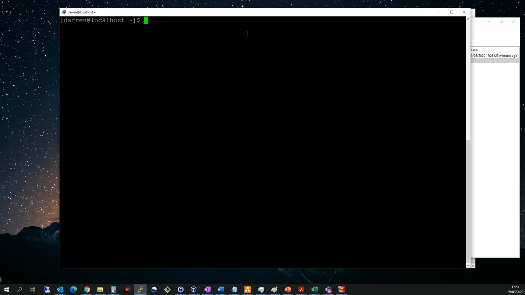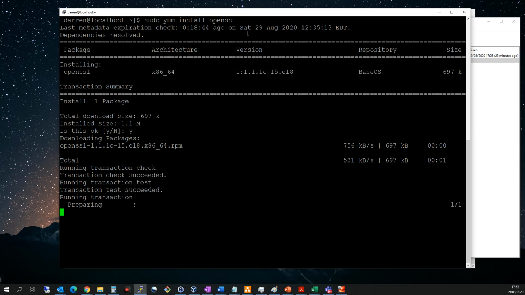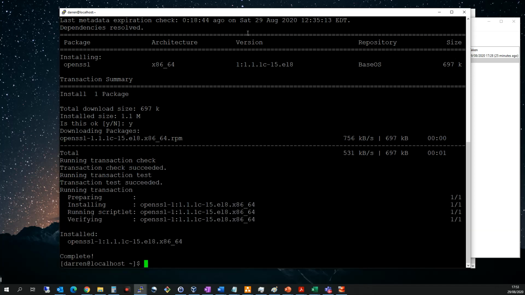So the first thing I want to do is I'm going to download and install openssl. So I'll type in sudo yum install openssl and I'll hit return. Okay, and I'll click yes, we do want to install openssl, so this will begin to install it now, and we can see it's done, which is great.